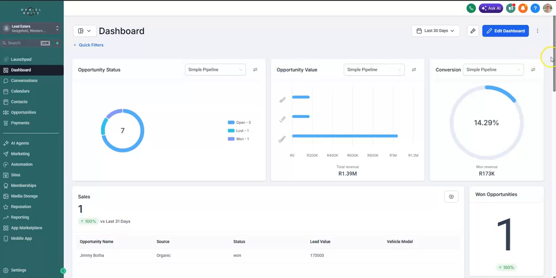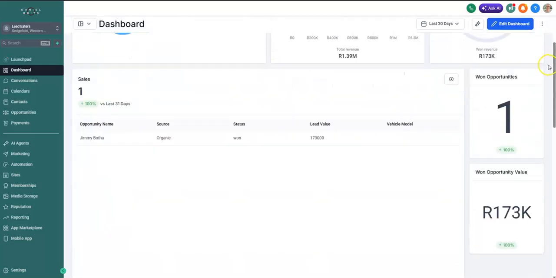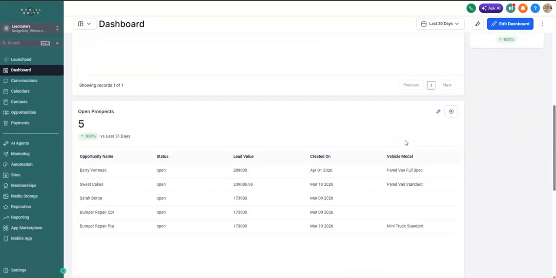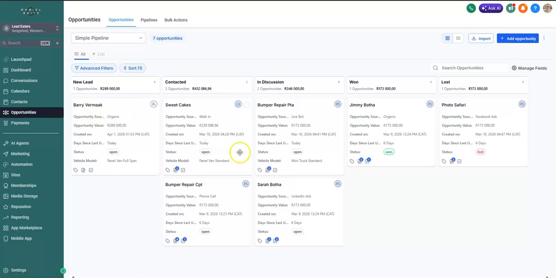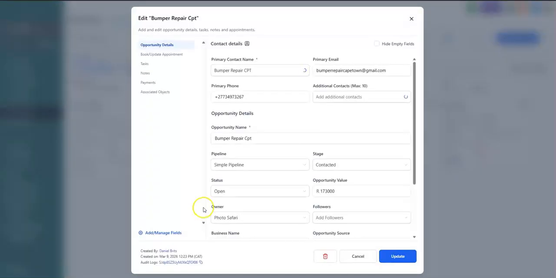Why is it important to update the status of a lead so it reflects on your dashboard? Today we'll also be looking at why it's important to update all fields so that your dashboard is also complete and honest. In the opportunities, let's go and update one of our leads that needs the field to be input.